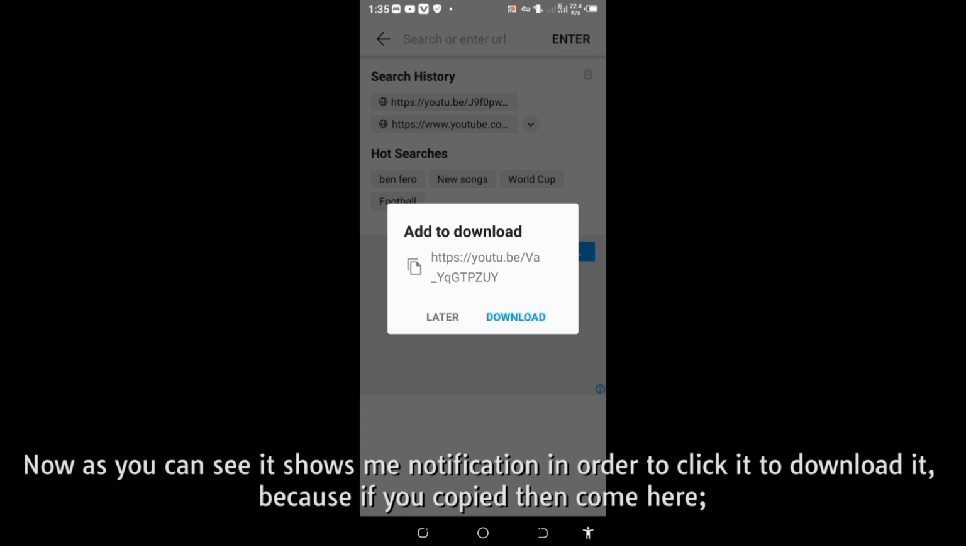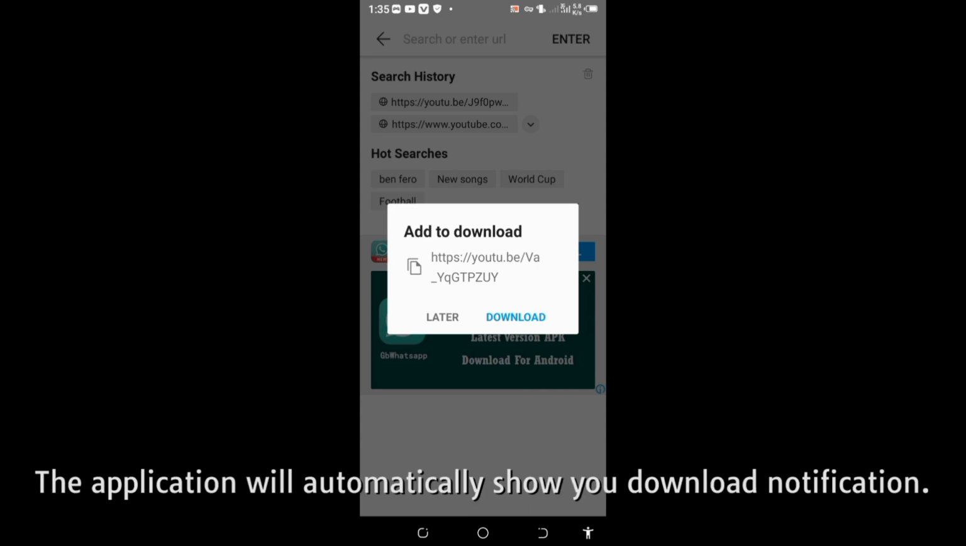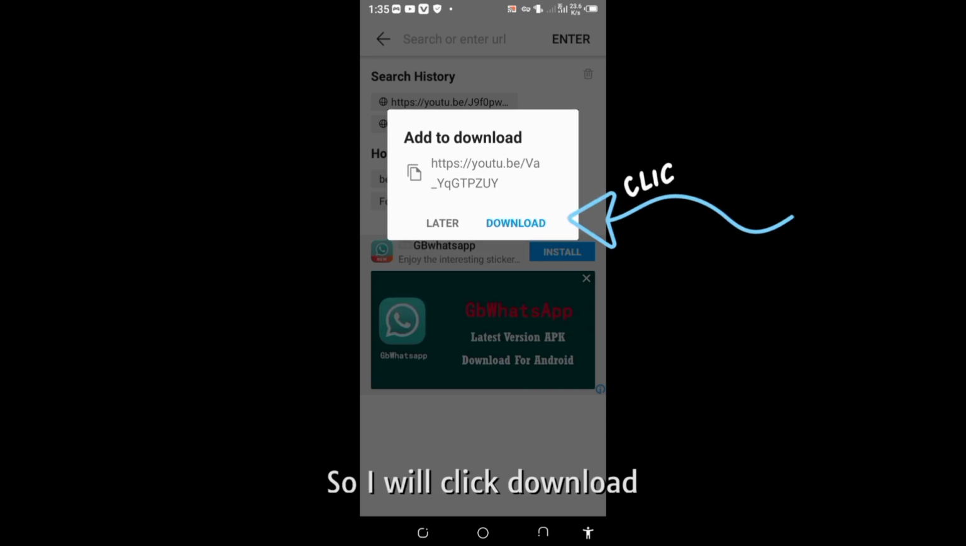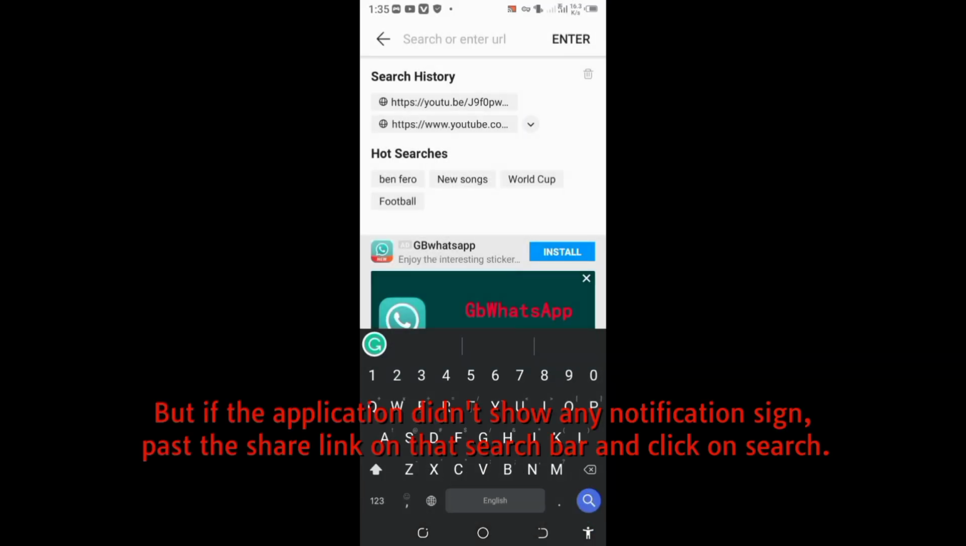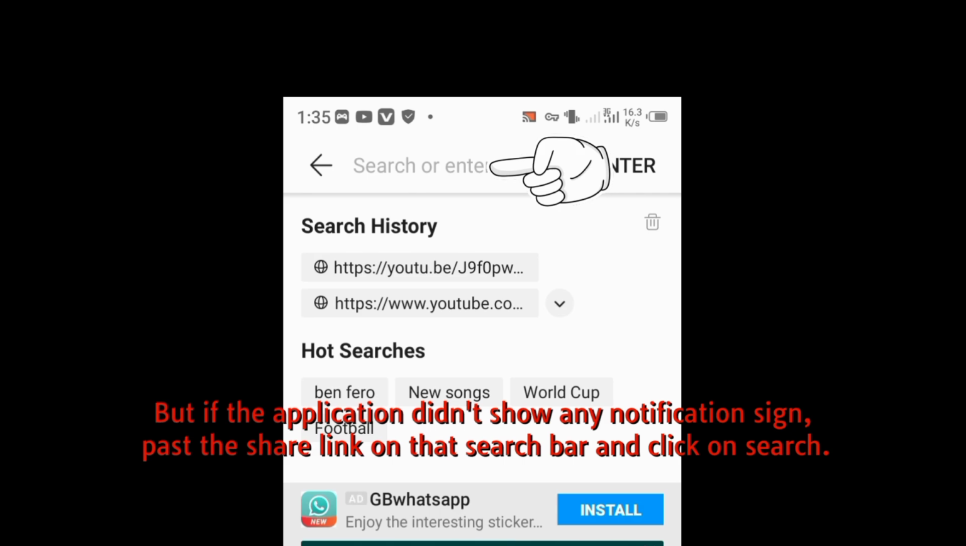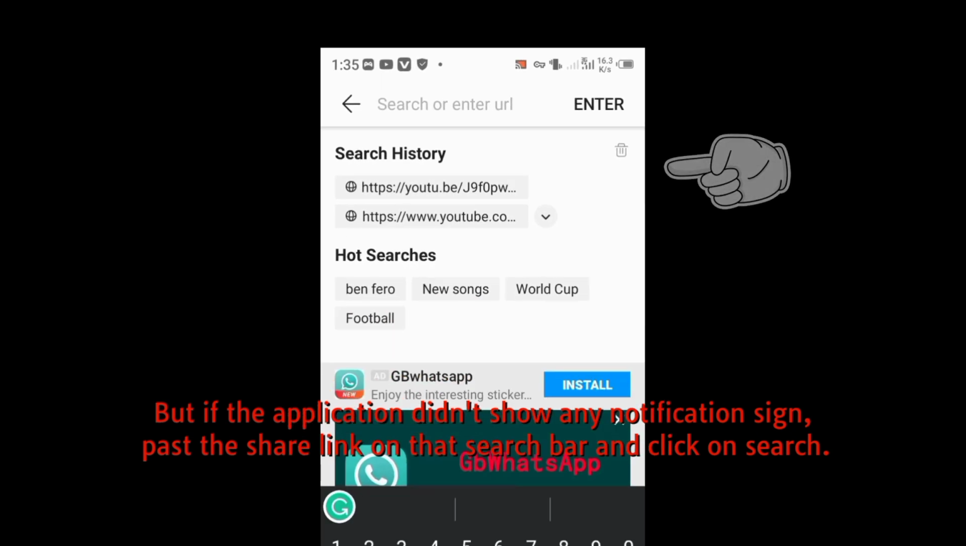Now as you can see, it shows me a notification to click in order to download it, because if you copy the link then come here, the application will automatically show you the link, show you download, because I don't know, that's how they program the application. So I will hit download. But if the application didn't show any notification sign, paste it on that search bar and click on search.